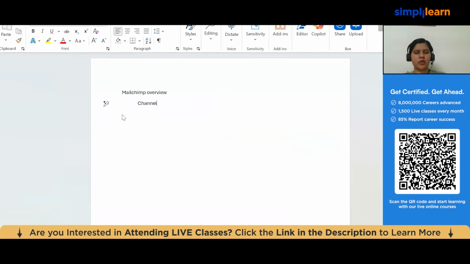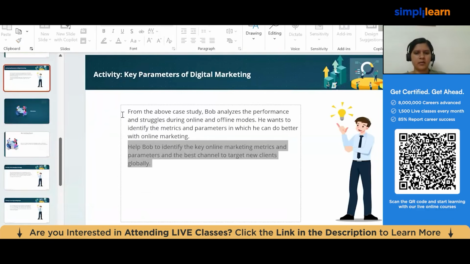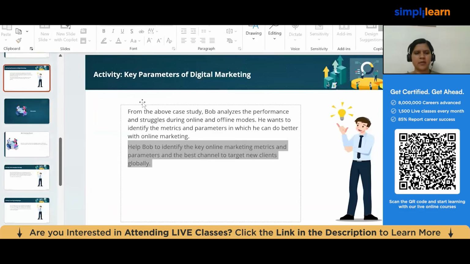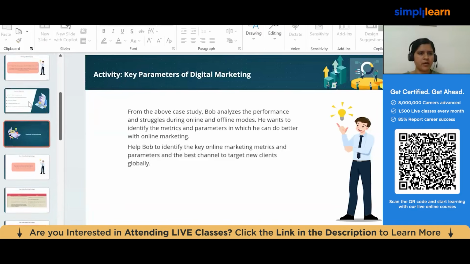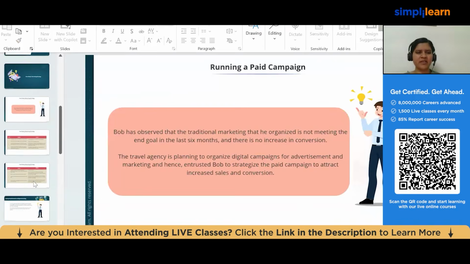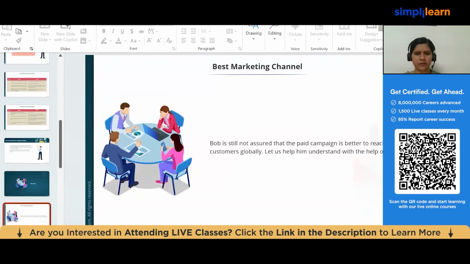Basically, in the activity you have to let them know the channels, the metrics, and whatever parameters. It's one and the same thing ideally. Now, starting with channel, guys, it was a travel agency, right? Whenever we do paid campaigns, irrespective of industry, this one was a travel agency as far as I remember from the brief. Yeah, travel agency, right?